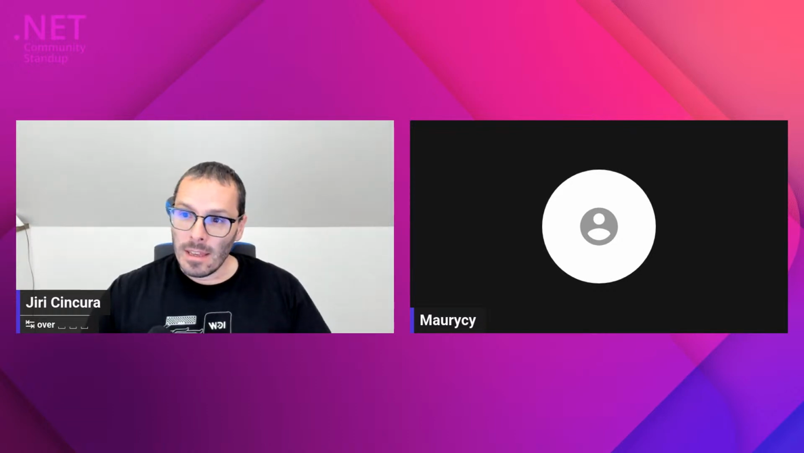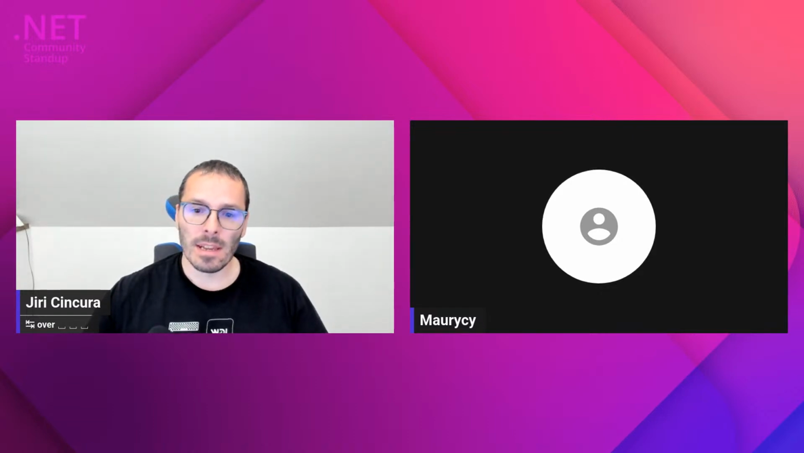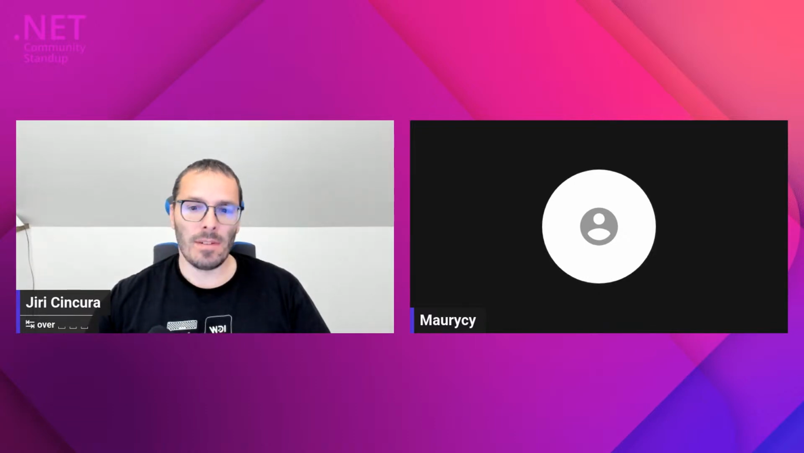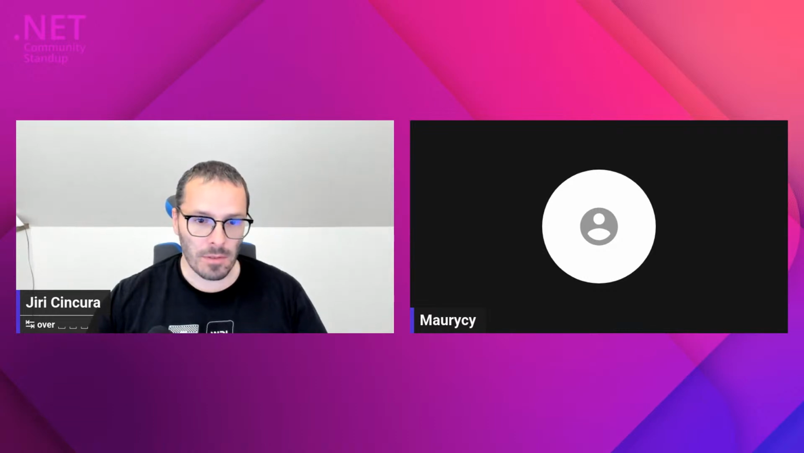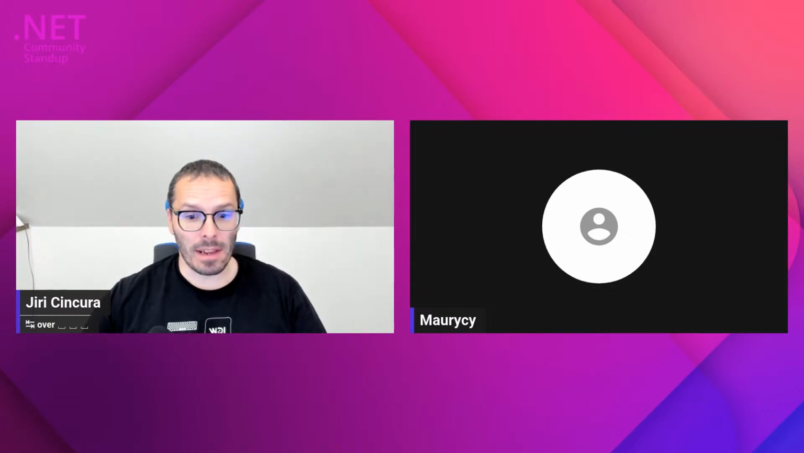So EF Core 10 is now in preview 3 mode. So if you go to NuGet or whatever place you are downloading these latest bits, you can get the preview 3, you can test it, you can play with it, and you can give us feedback on the new features. If you search for EF Core 10 preview 3, you will find the release notes on GitHub, but I will give you a little bit of the summary.